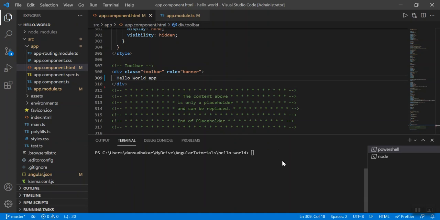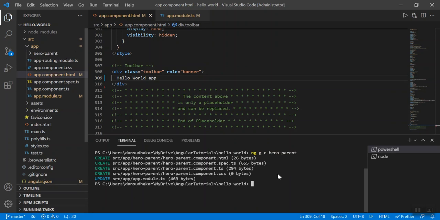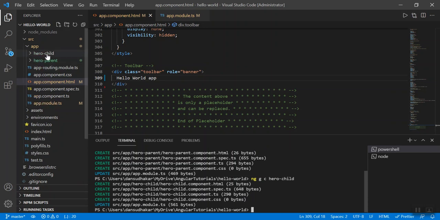We can create the component using the command ng g c, and the parent component name is hero-parent. So it creates a hero parent component. And also we create ng g c hero-child component. If you observe, we got hero child and hero parent. So let's try to run this application.